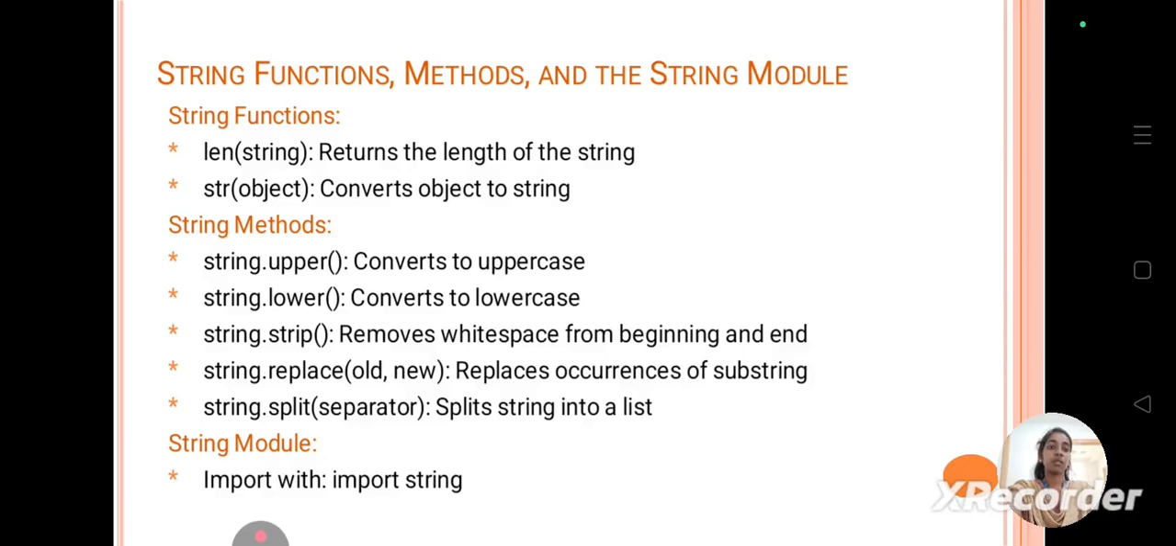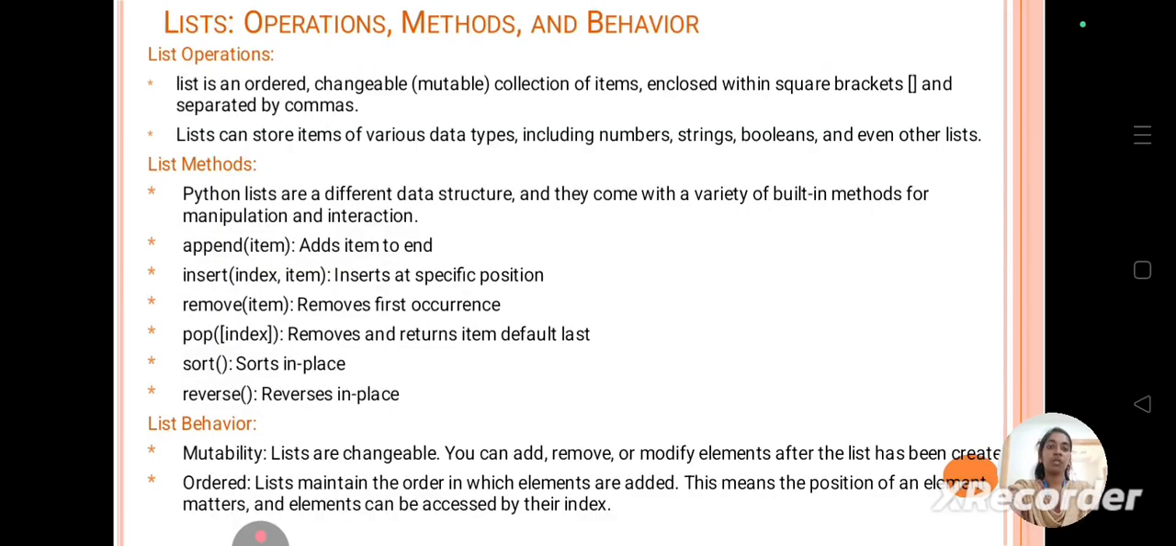String functions, methods and string modules. String functions: len(string) returns the length of the string. str(object) converts an object to a string. String methods: string.upper converts to uppercase. String.lower converts to lowercase. String.strip removes white space from the beginning and end. String.replace(old, new) replaces occurrences of the substring. String.split(separator) splits the string into a list. String modules: import string.